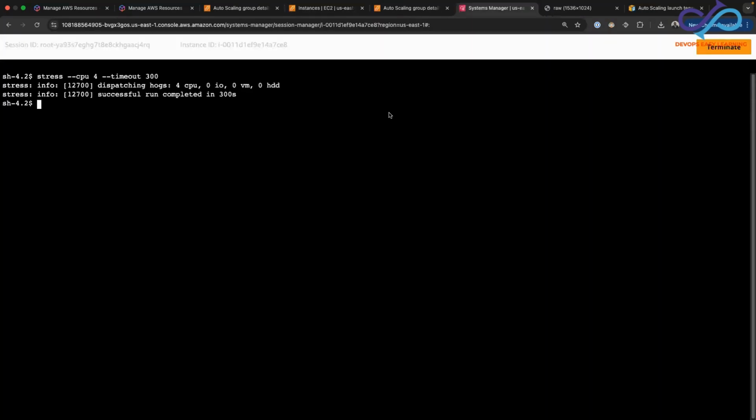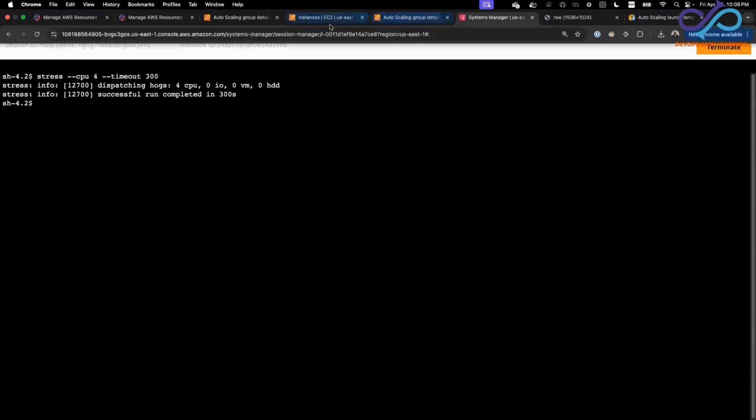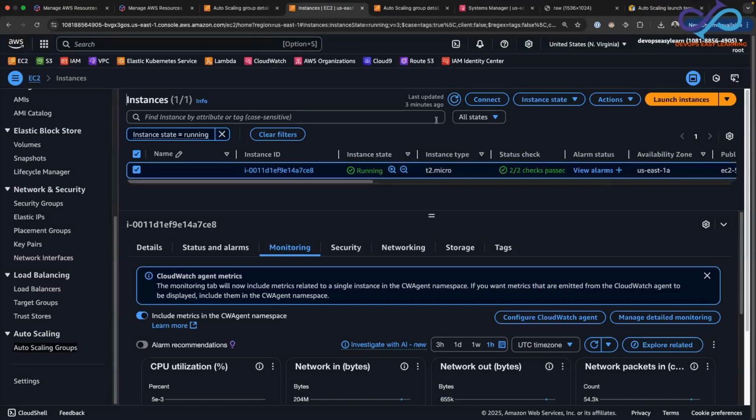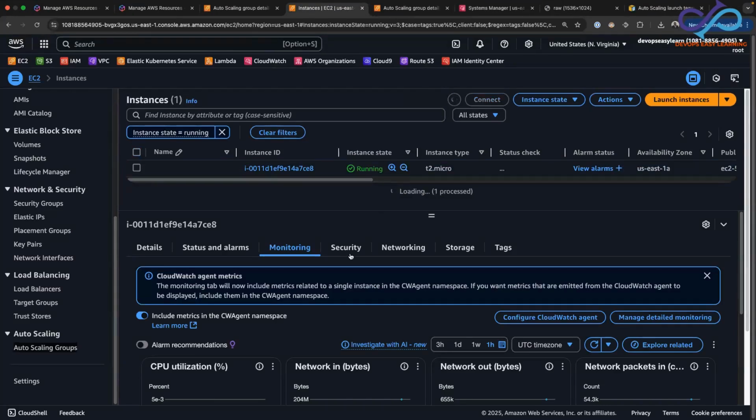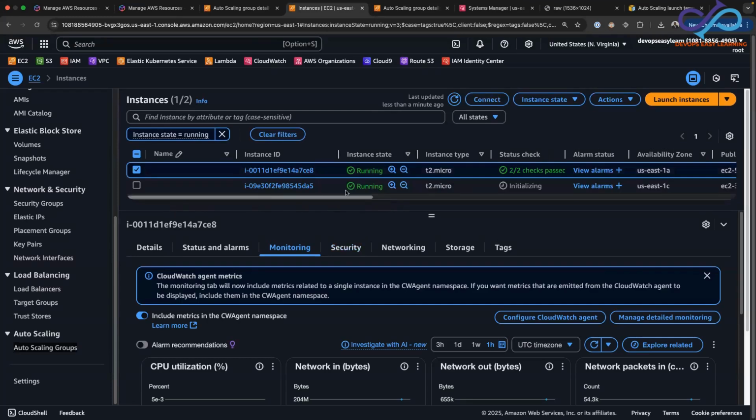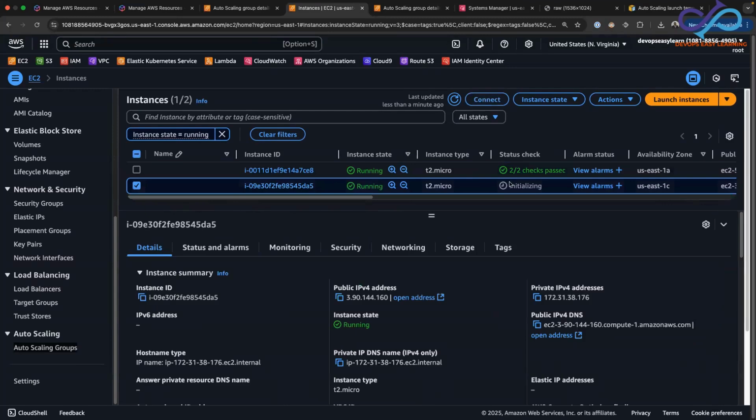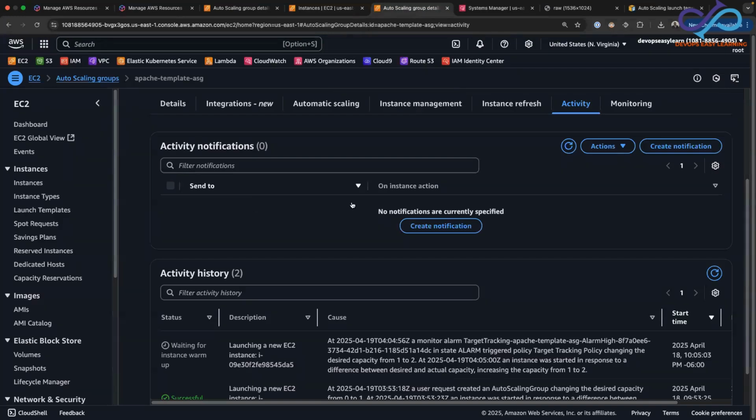All right, it's been roughly 5 minutes. Let's see where we are. As you can see here, it says stress info successfully run completed in 300 seconds, which is equivalent to the 5 minutes. Let's see if we have any instances being popped up as a result of the stress. Yes, we can see a new EC2 instance is actually coming up. We didn't initiate this. Our auto scaling group policy that we set up in the first place is what's doing it. Let's go check the auto scaling group.